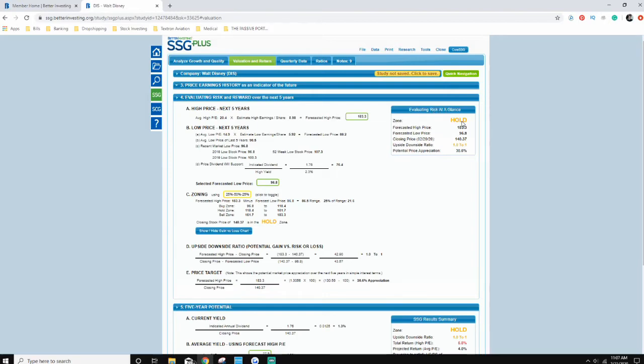So it's currently telling us that we're in the hold zone, so this is not something that we really want to be buying at the moment. The forecasted high price is about $183.30. The forecasted low price is $96.80, and just as of yesterday, the closing price was $140.37. So you're looking at an upside down ratio of about 1-to-1, which we're typically, when we look for companies, we want to be looking at a 3-to-1 or higher. The potential price appreciation is at 30%, which is, it's okay, not bad.